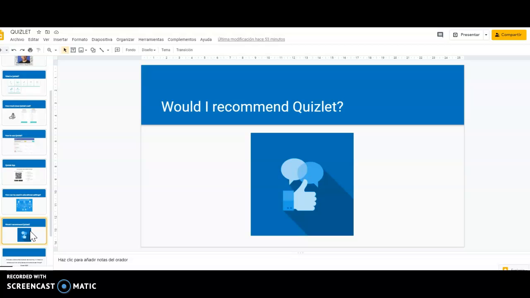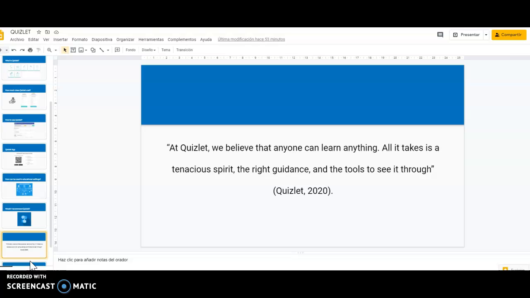Studying for an exam can be tough. Many of us spend hours trying to memorize information by just reading the material over and over again, which is not always effective. So studying tools like Quizlet can help you improve the way you study and process the information at no cost. At Quizlet, we believe that anyone can learn anything. All it takes is a tenacious spirit, the right guidance, and the tool to see it through.